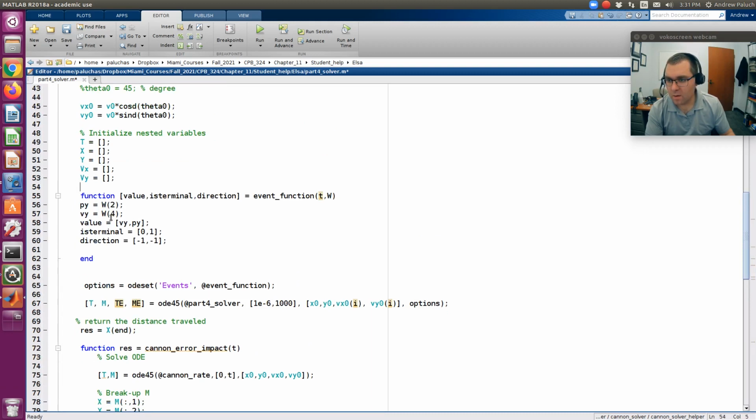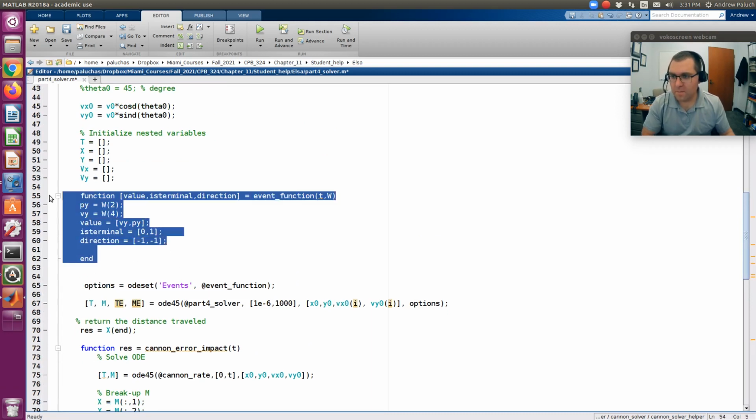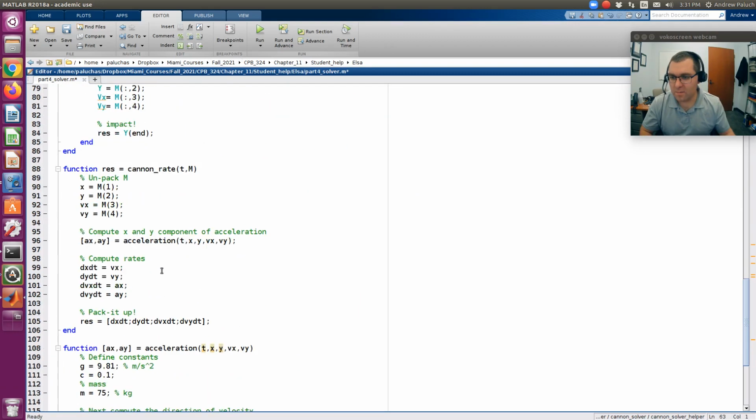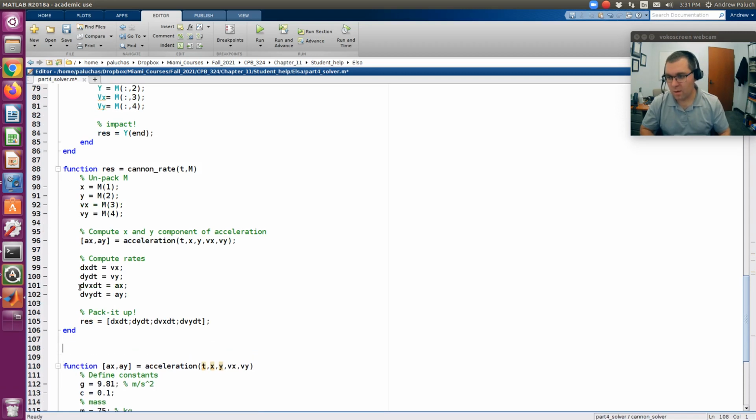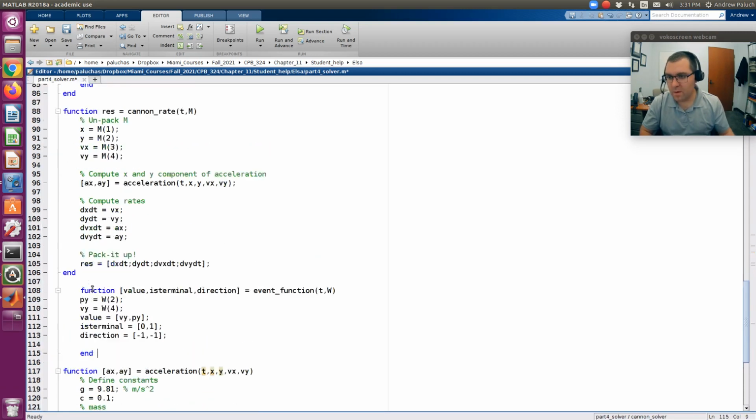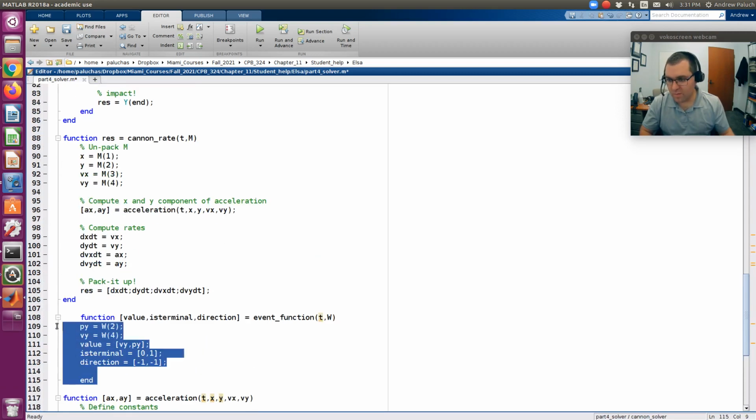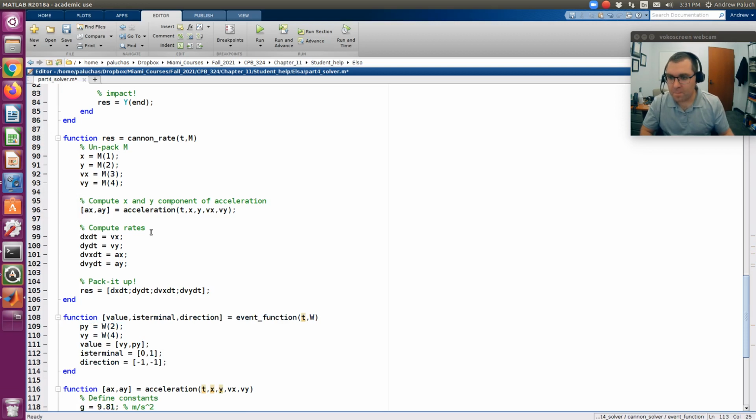Okay, so what I'm going to do is, this is my event function. You copy the template, so I'm going to copy it, comment it out here, and put it near my actual rate function. And the reason I want to do that is my event function, right?